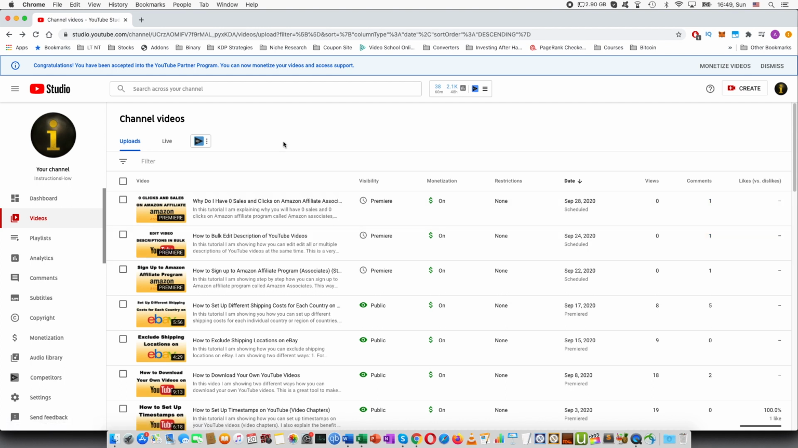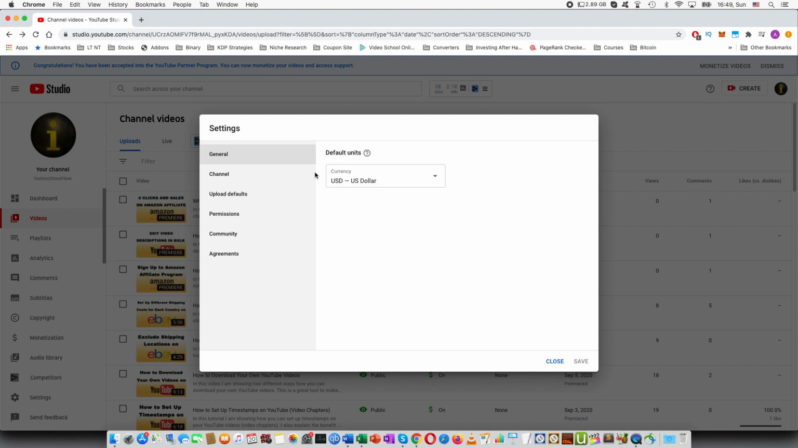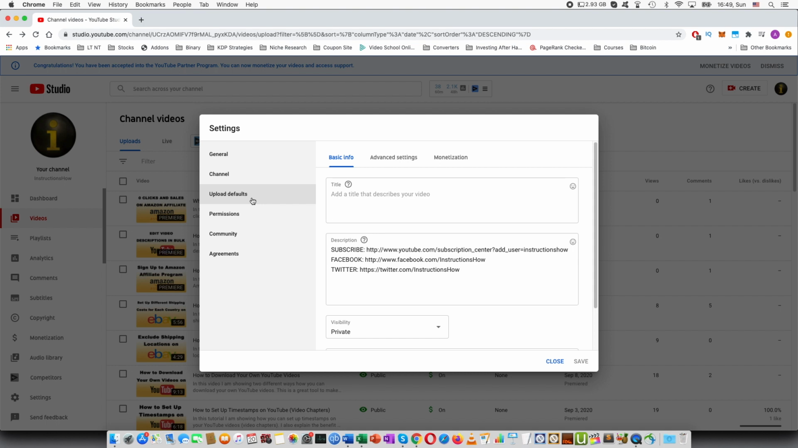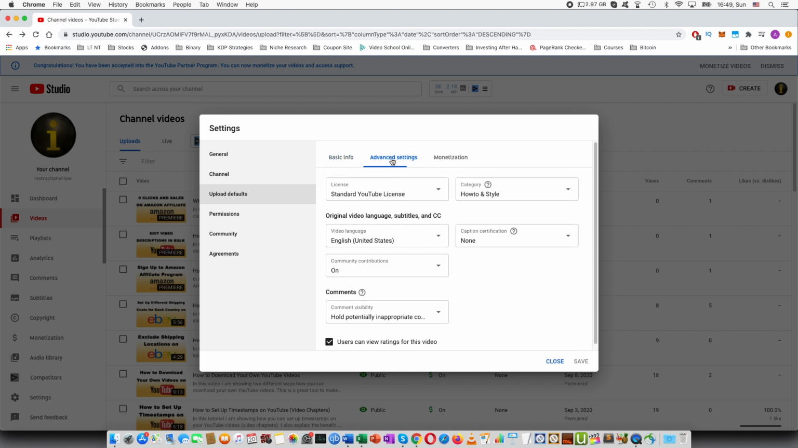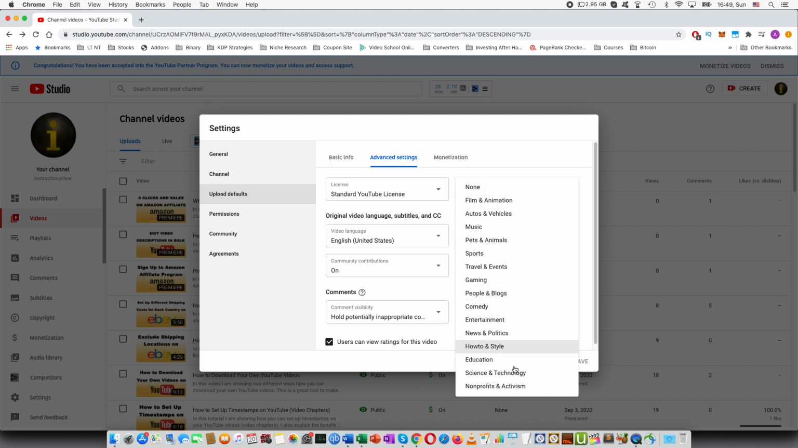So let's start with the default setting for new videos. Here I am in the studio. Then I would have to go to settings, and you will be able to see the different options here, and I will go to upload defaults. Here you can see some of the upload defaults I have selected at the moment. Go to advanced setting and you will be able to choose a category. So choose the one that is most appropriate for most of your videos.